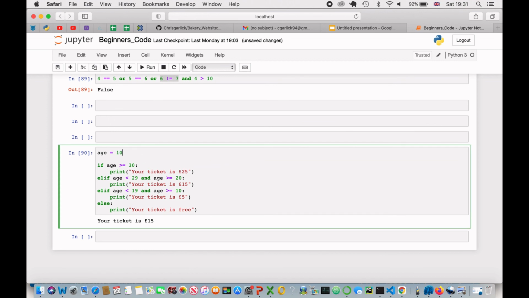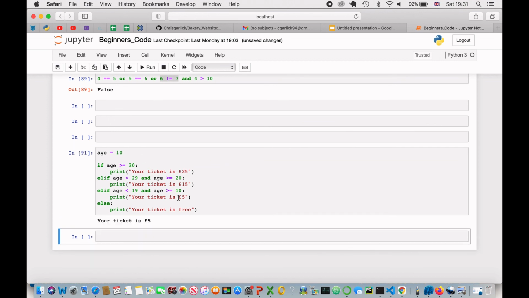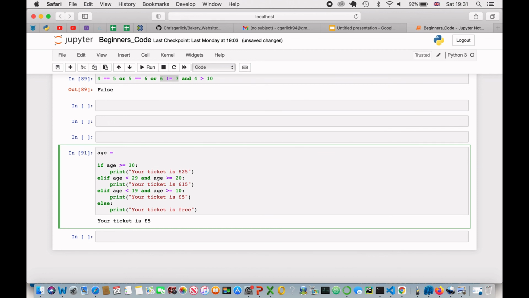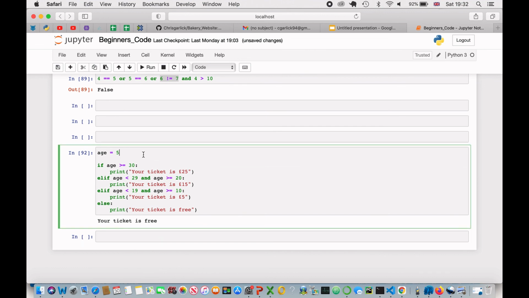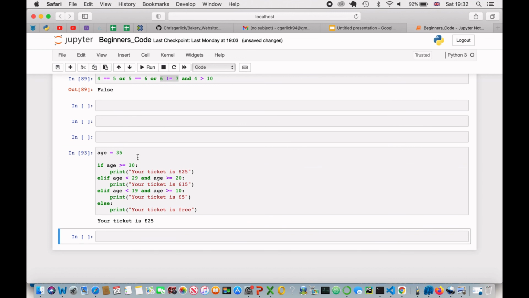Now, if I was to change this to 10, we will return £5 because 10 is greater than or equal to 10. Or if I change this to 5, we will get your ticket is free because it will run through each of these statements until it gets to the else statement, and then it will be printed. Just to show that if it's higher than 30, if I say 35, then it will return 25. If I put 90 for the age, then it will return 25 still.